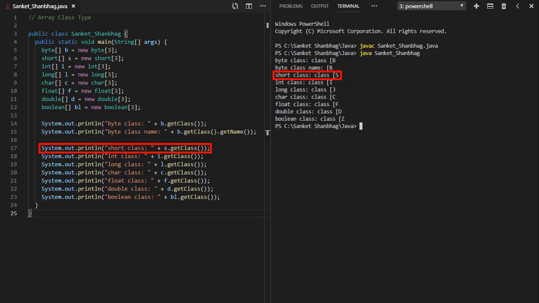Byte class is bracket b. Short class is bracket s. Int class is bracket I. Long class is bracket j. Char class is bracket c. Float class is bracket f. Double class is bracket d. And boolean class is bracket z.